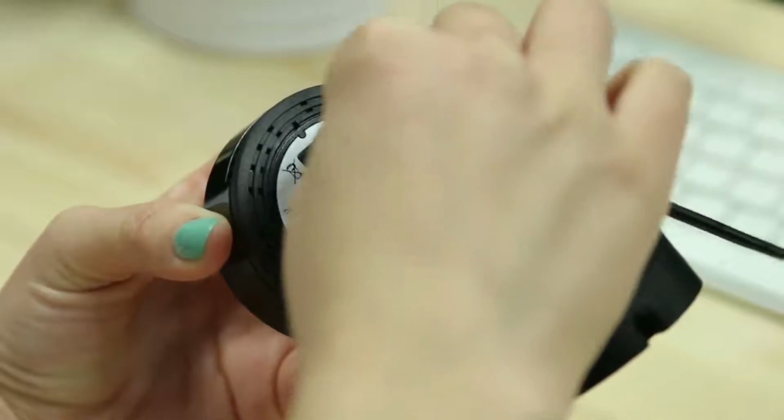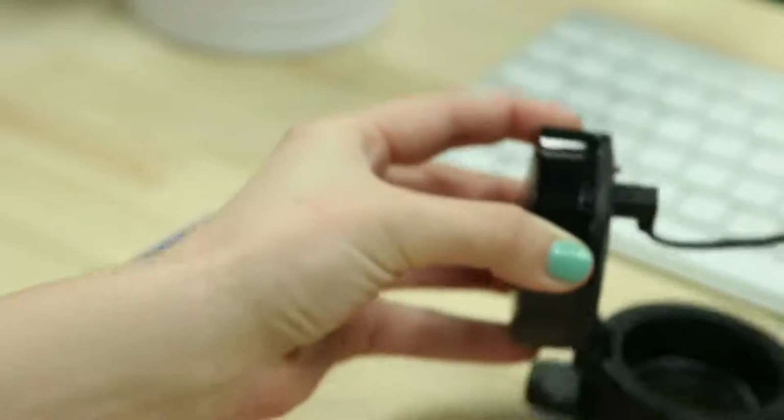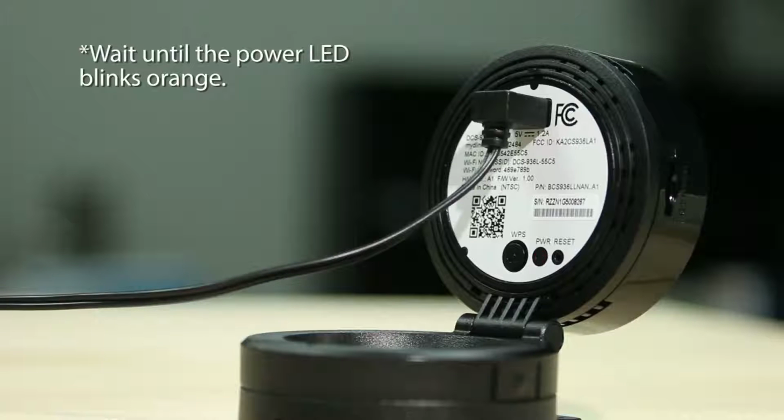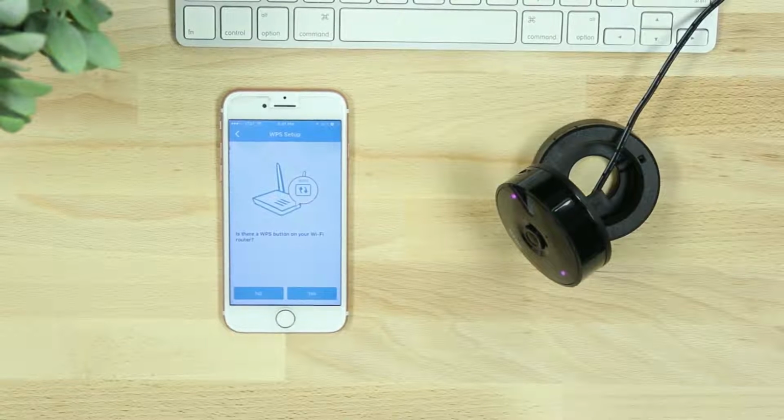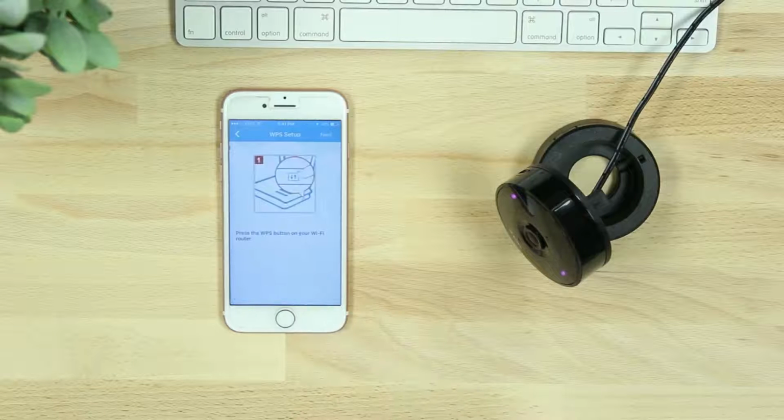Then, plug in your device and wait until the power LED on the back of the device blinks orange. The app will then ask if your router supports WPS. If it does and you would like to set up your device this way, select Yes. If not, skip ahead in the video for Direct Connect setup.